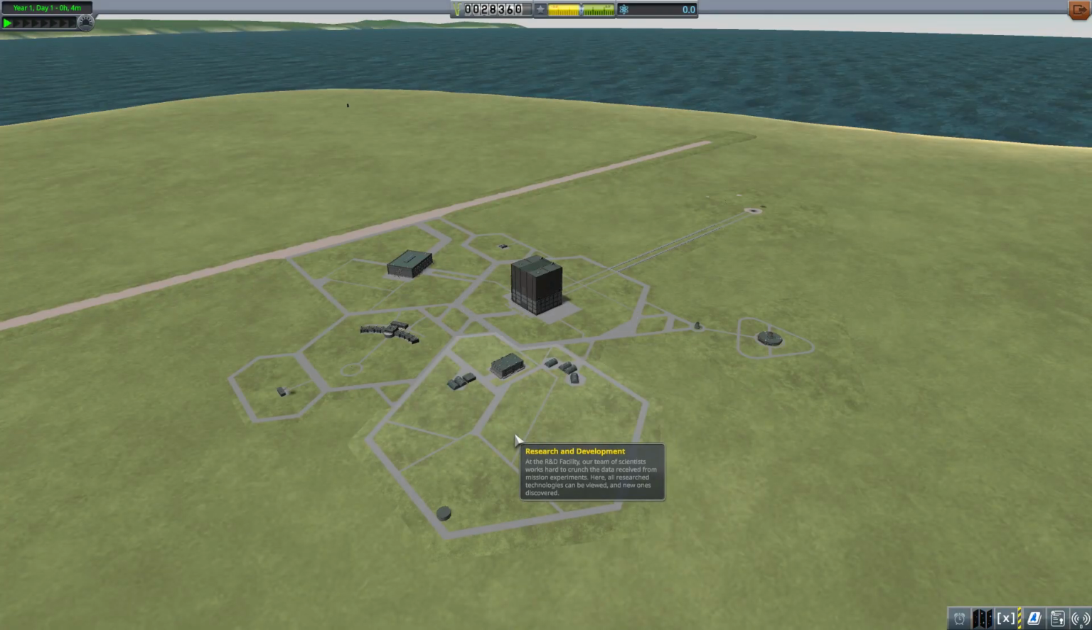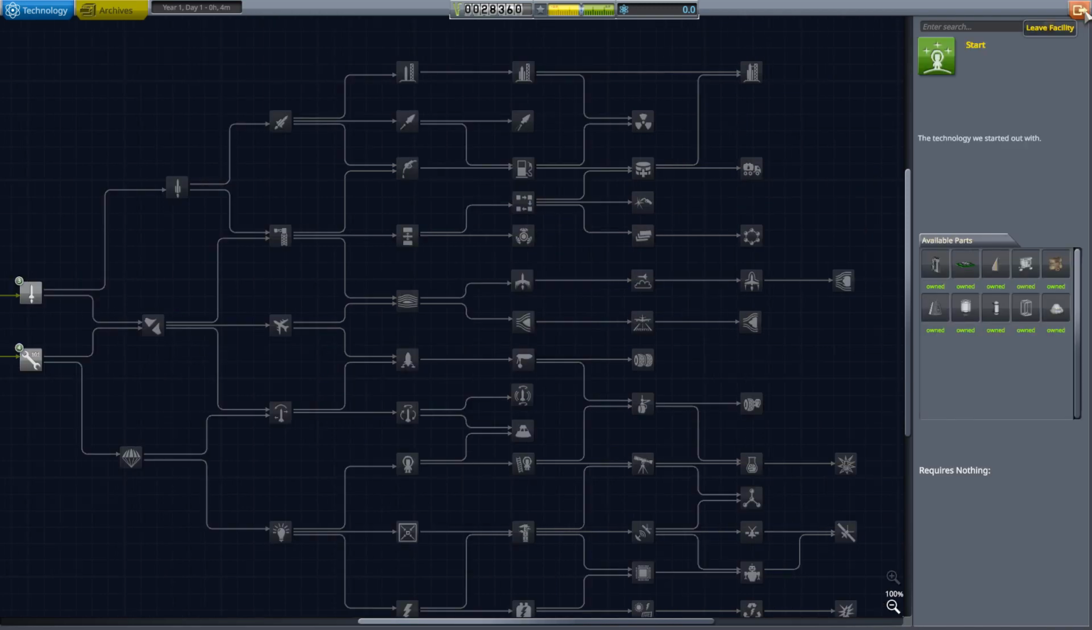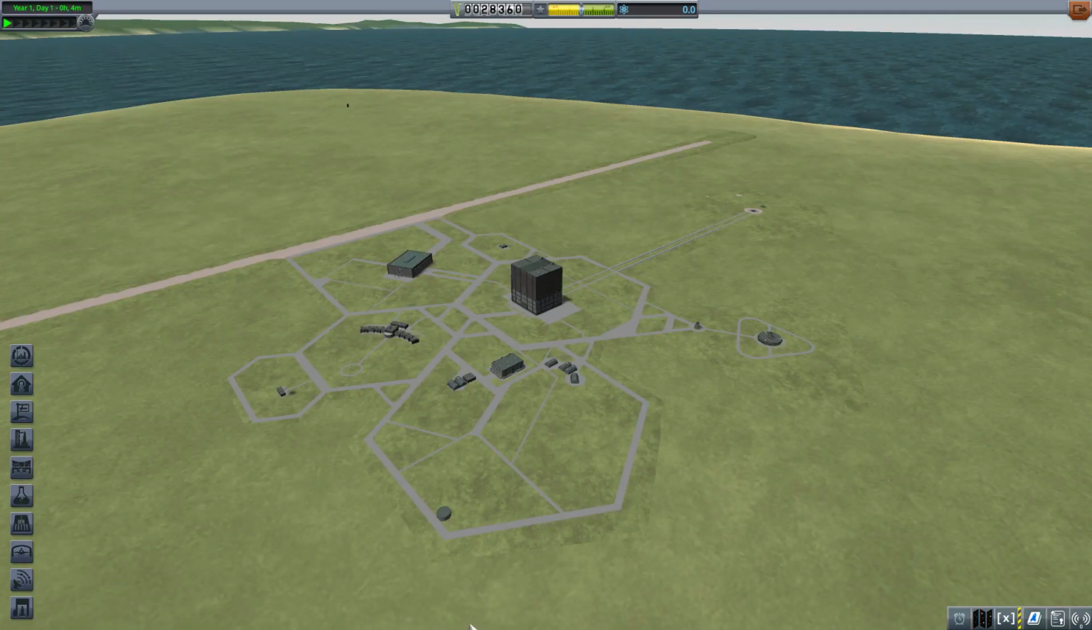We have the research and development. This is where you manage your tech tree. As you can see right now, I have no science points to spend. And in order to advance to basic rocketry, I need 5 science points. To get to engineering 101, I need 5. This is all I have to start. We will work on this in the future. We're going to skip it for now.